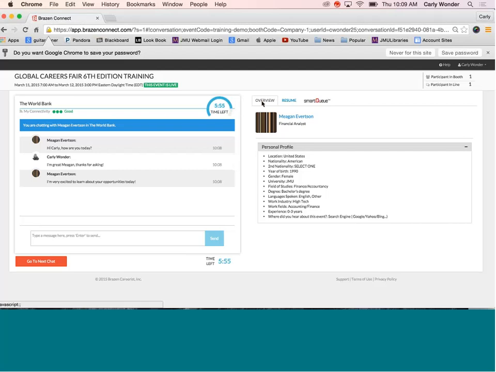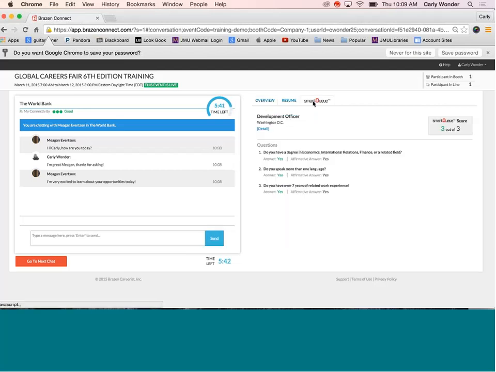So next I'm going to show you the information available about the participant that you're chatting with. So right now you'll see the personal profile of Megan. So this is the information that she included when she registered for this event. And the next thing I'm going to show you is her SmartQ answers. If you chose to enable SmartQ, you'll be able to view the participants' answers to those questions right here.